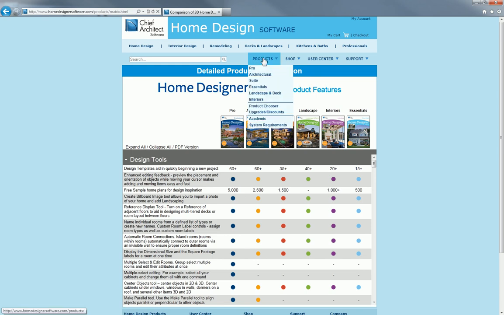We also offer upgrade discounts. If you have an older version, or maybe you don't quite have the highest level of home design software, you can come down to upgrades and discounts to find out what your rebate will be.